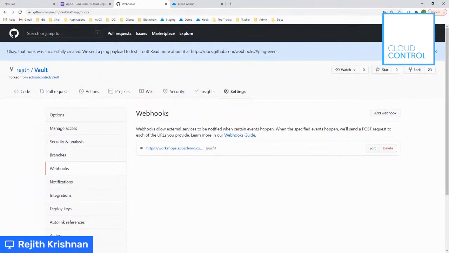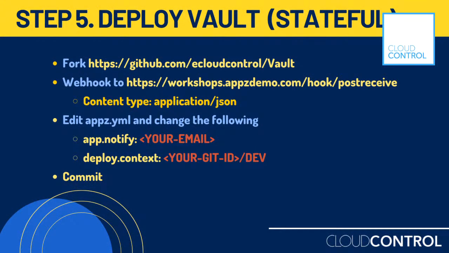And this is how the screen will look once the webhook is added. In case you didn't select the content type JSON, you can go back, bring in the edit mode and change it. So I hope everyone is able to fork and add the webhook.